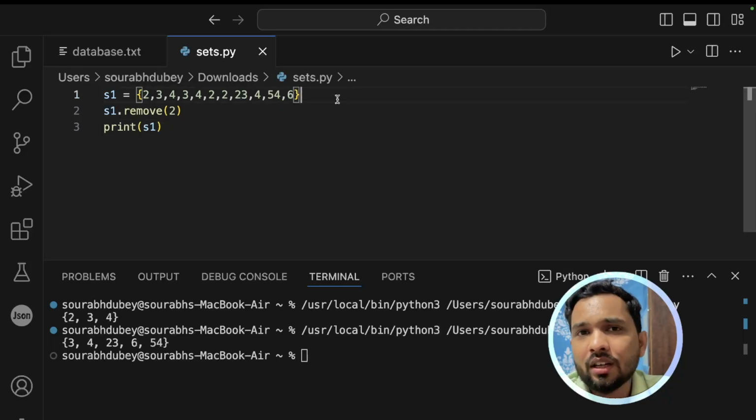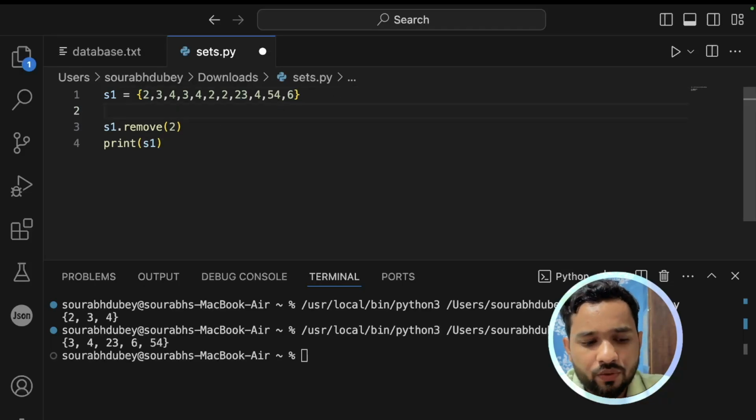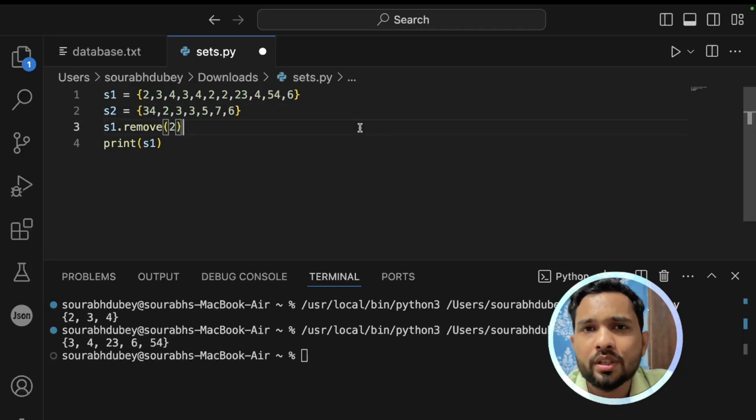I have two sets, s1 and s2. In s2 I have some values like 45, 2, 3, 4, 6. Now we need to use union and intersection. So what are union and intersection?